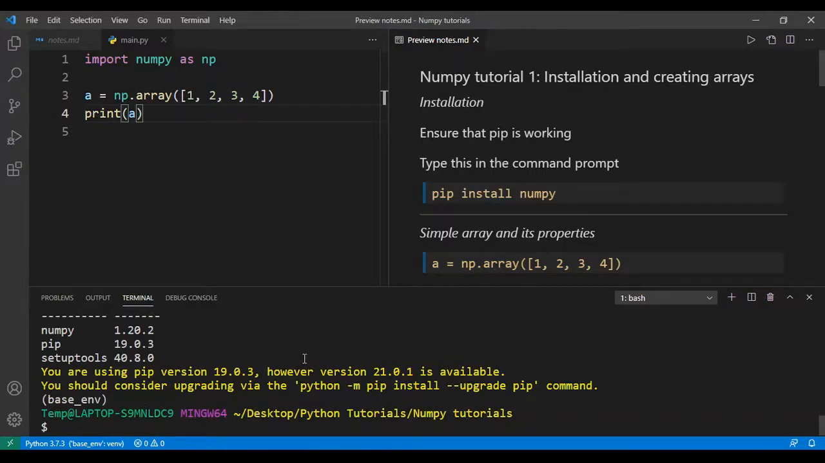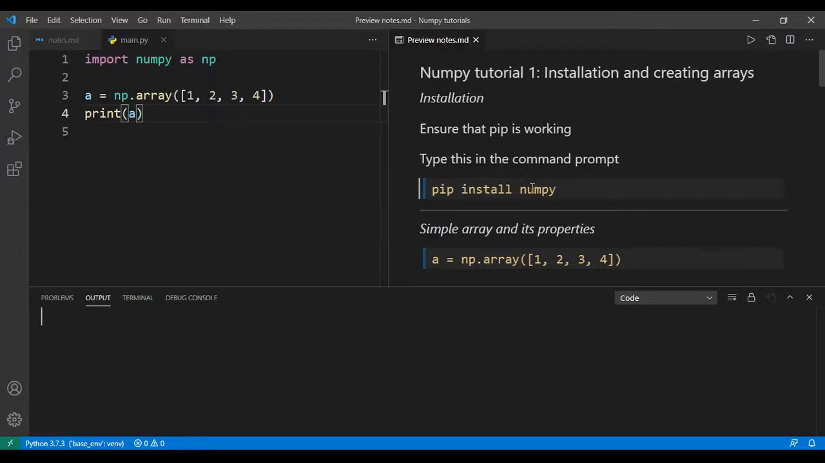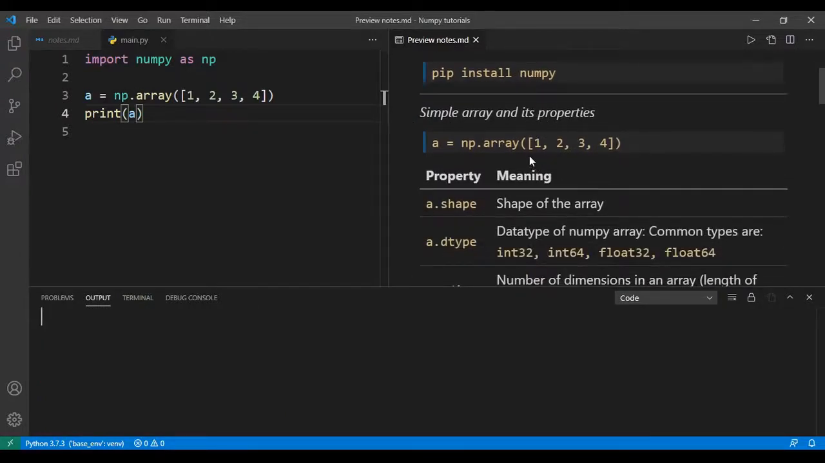If pip is not working for you, that means you haven't added Python to your path, and when installing Python you need to click on the add Python 3.7 to path checkbox. If you want to know more about how to install Python, you can watch my video on how to install Python in Visual Studio Code to ensure that pip is working correctly on your computer. So once you have installed Python, we can start on how to create arrays in NumPy.